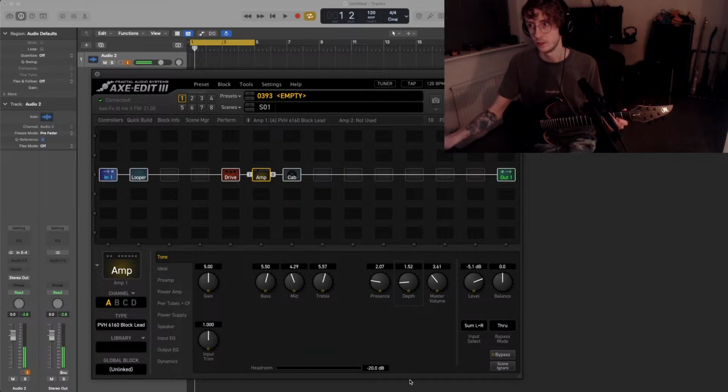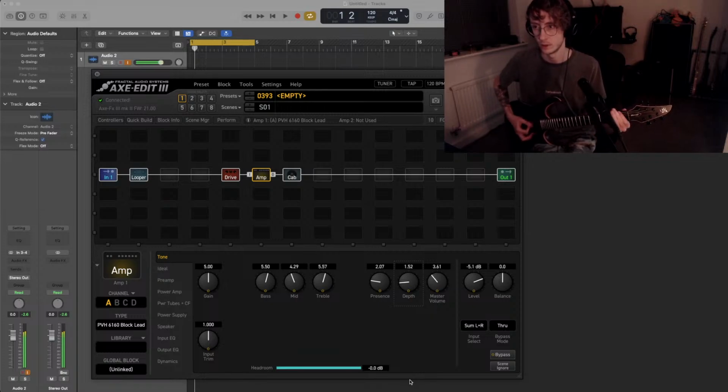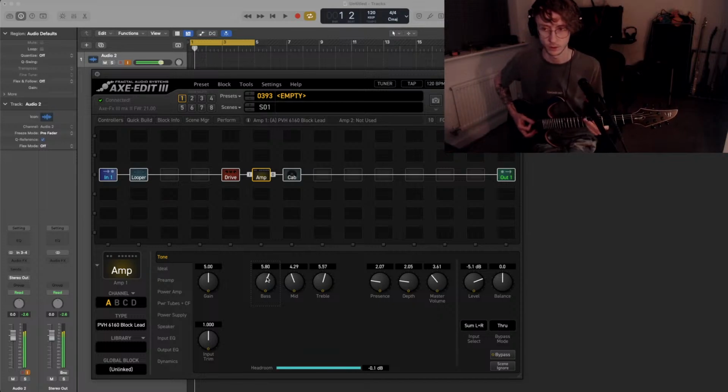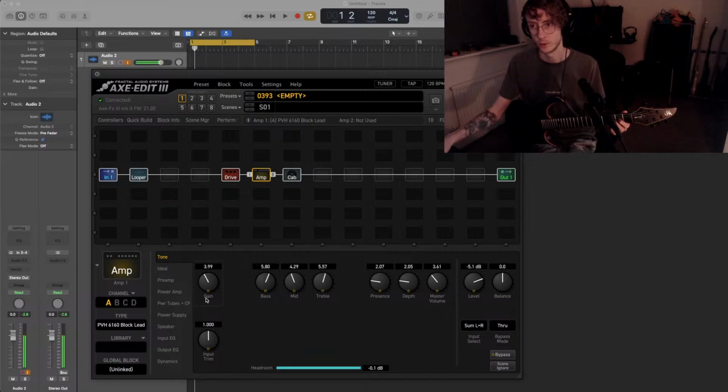It feels very present. I think around 2 is fine for me. Bring the bass up a little bit as well. Overall gain as well.